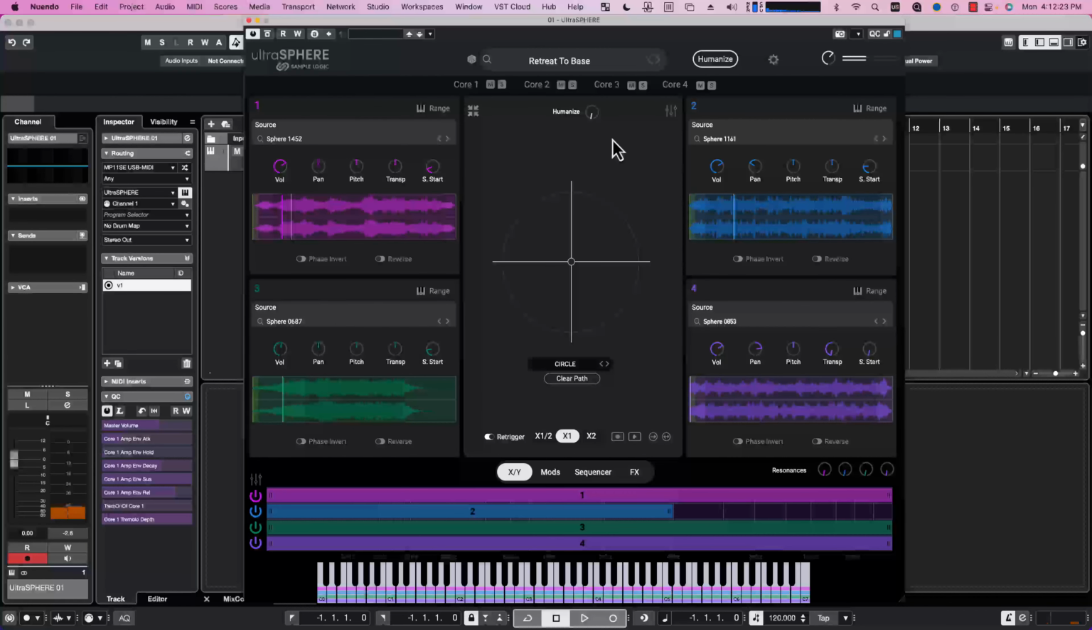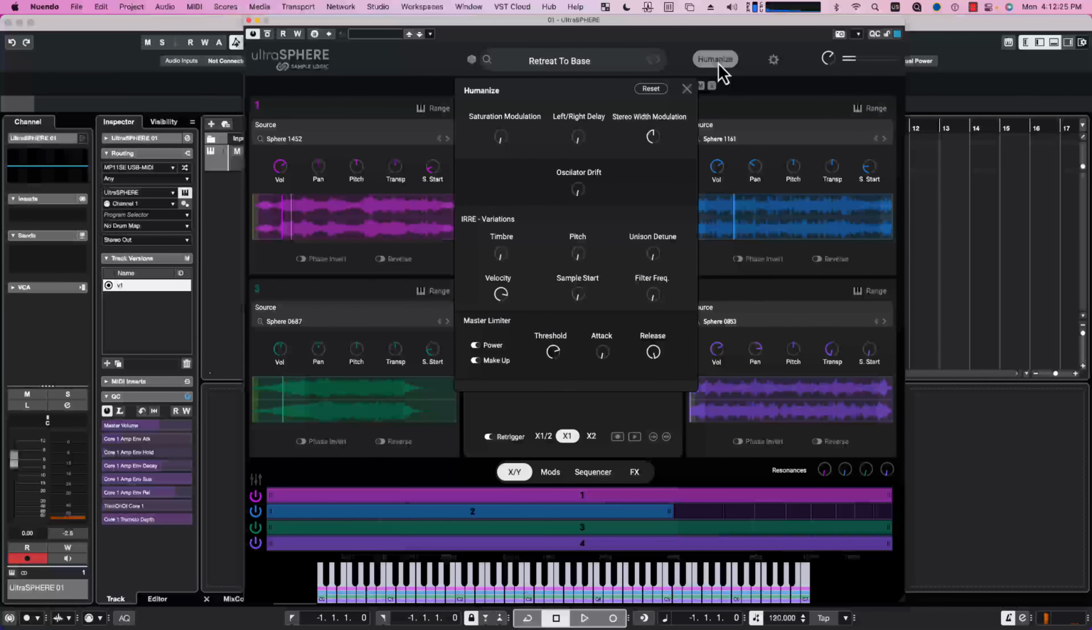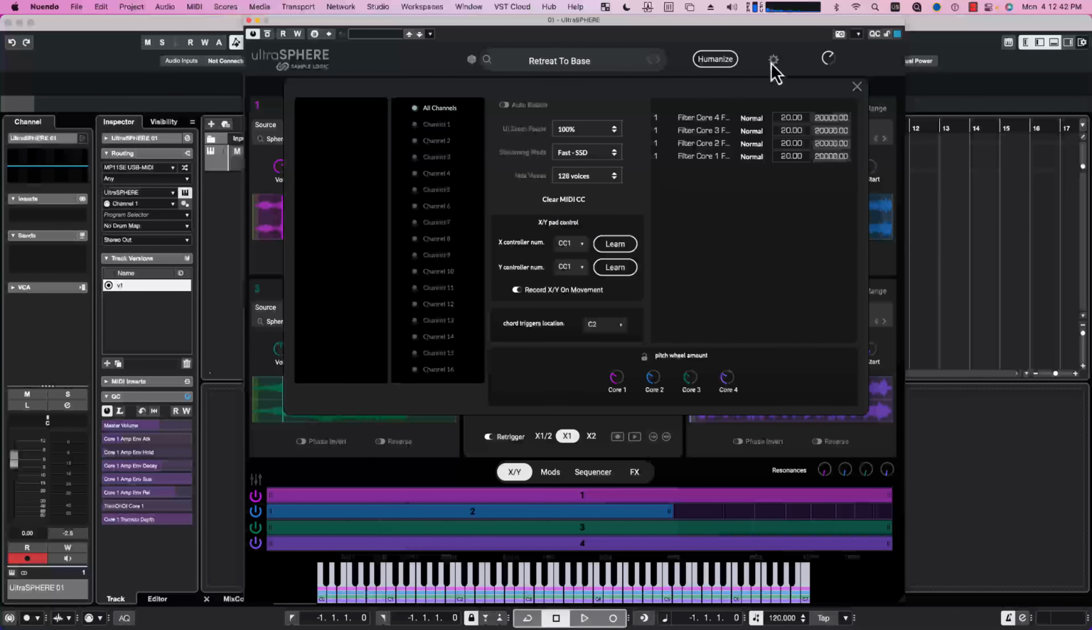Now, in addition to that, we have humanize effects. So here we have infinite round robin variations, and you can play around with these individually. Also, we have settings here where you can actually learn what controllers will affect the XY pad, so you can use a MIDI controller to control that.